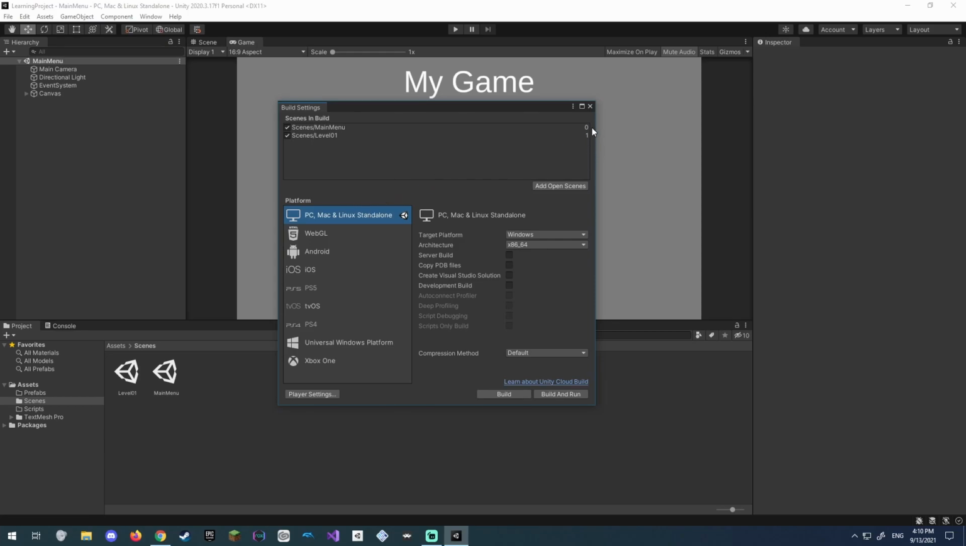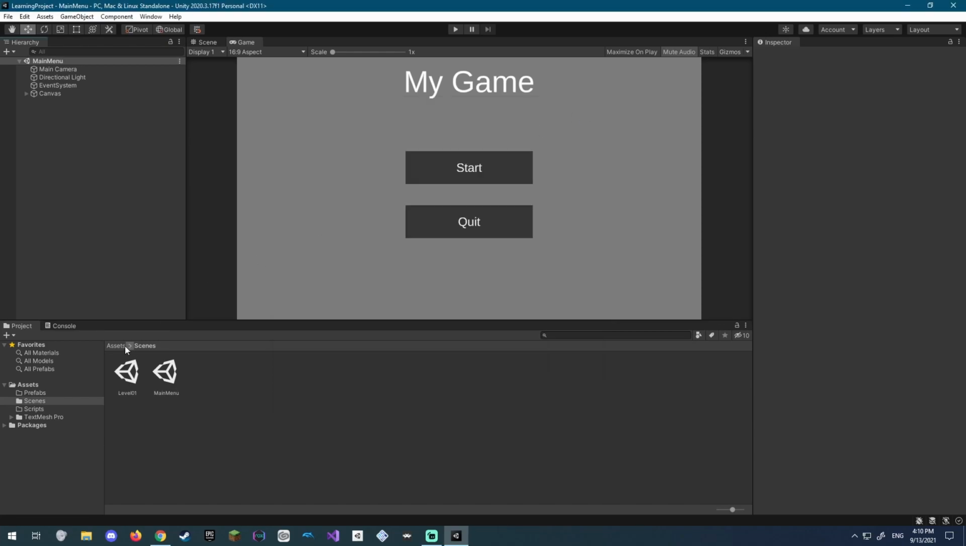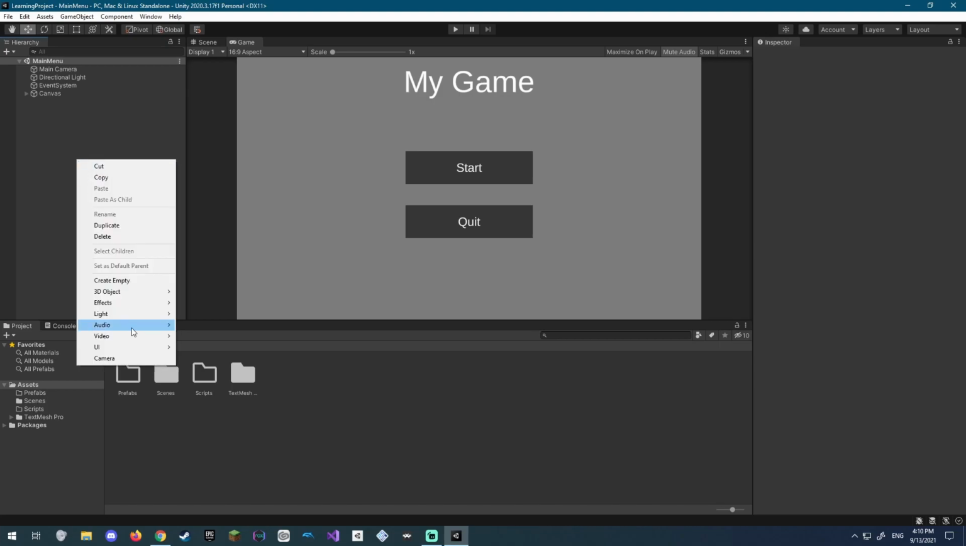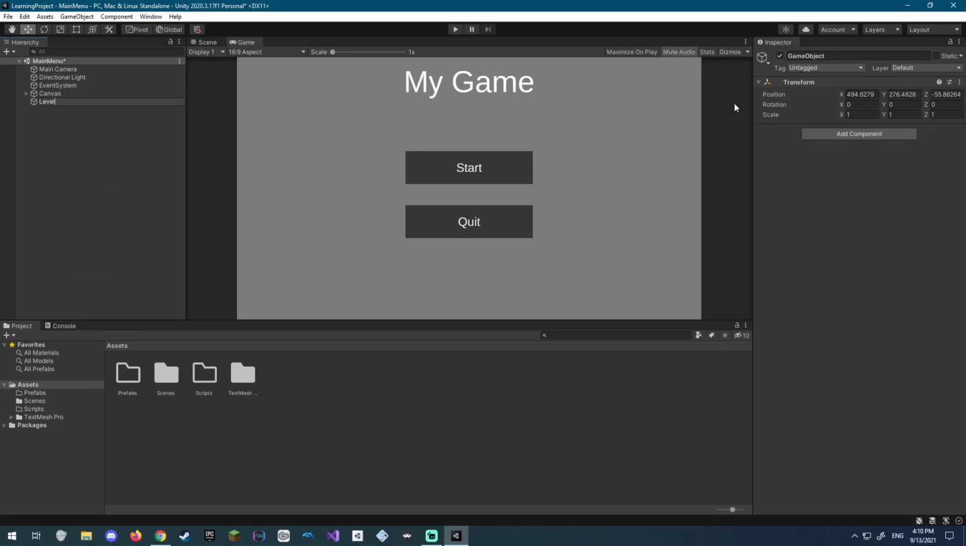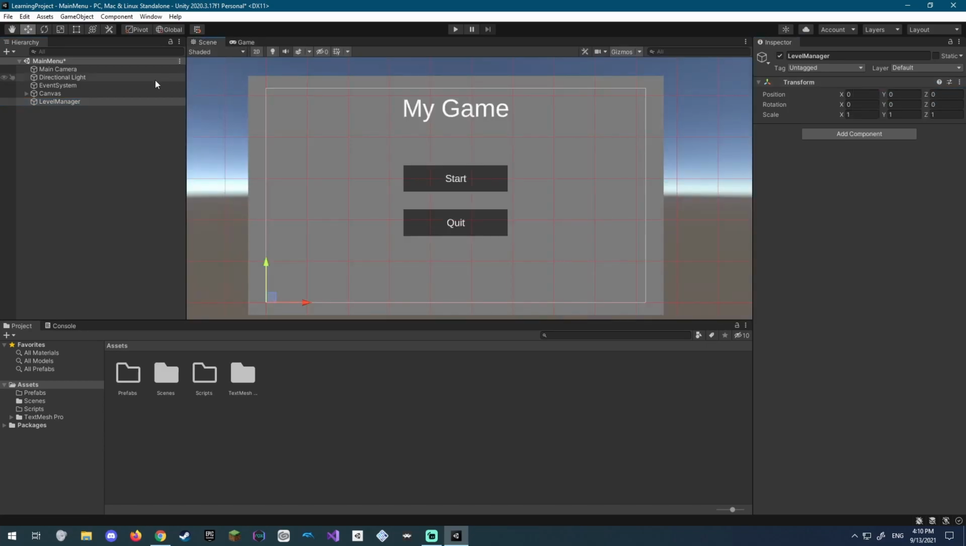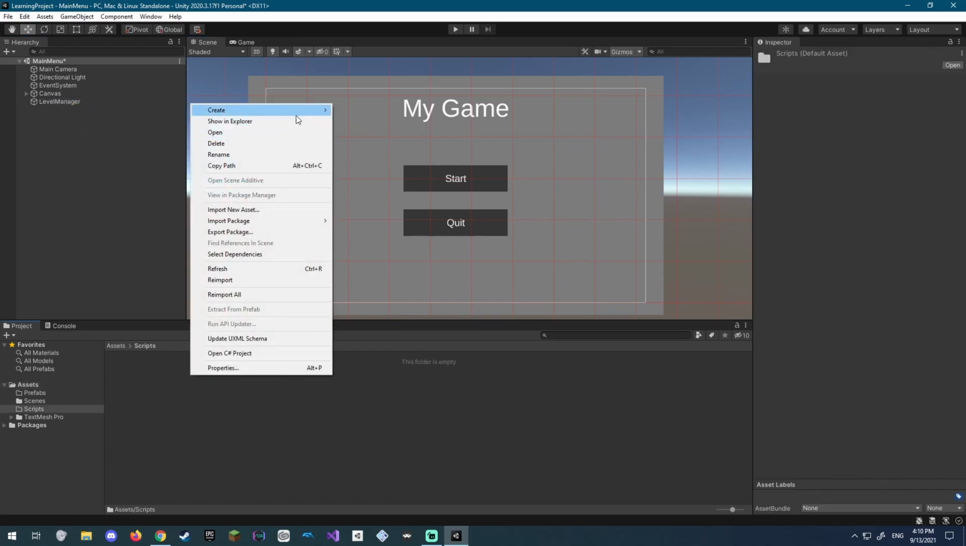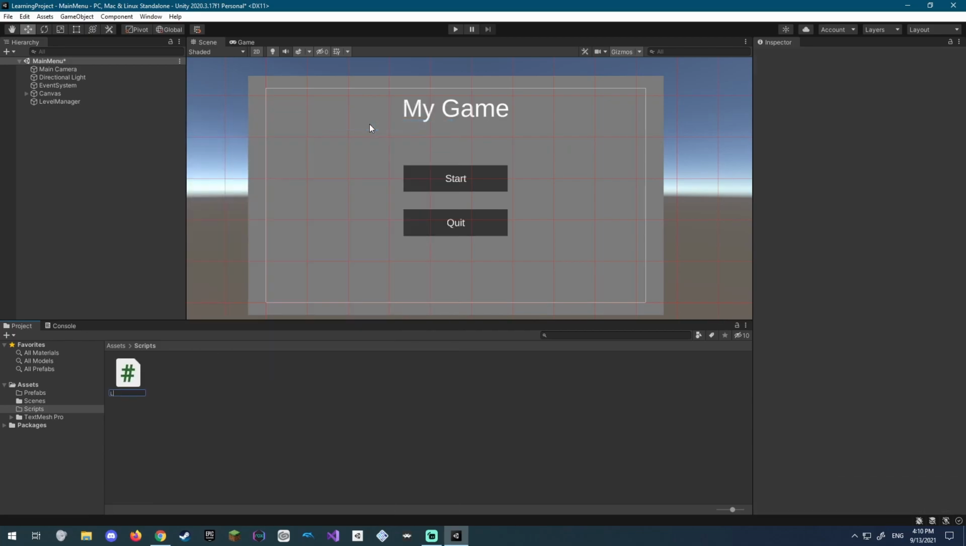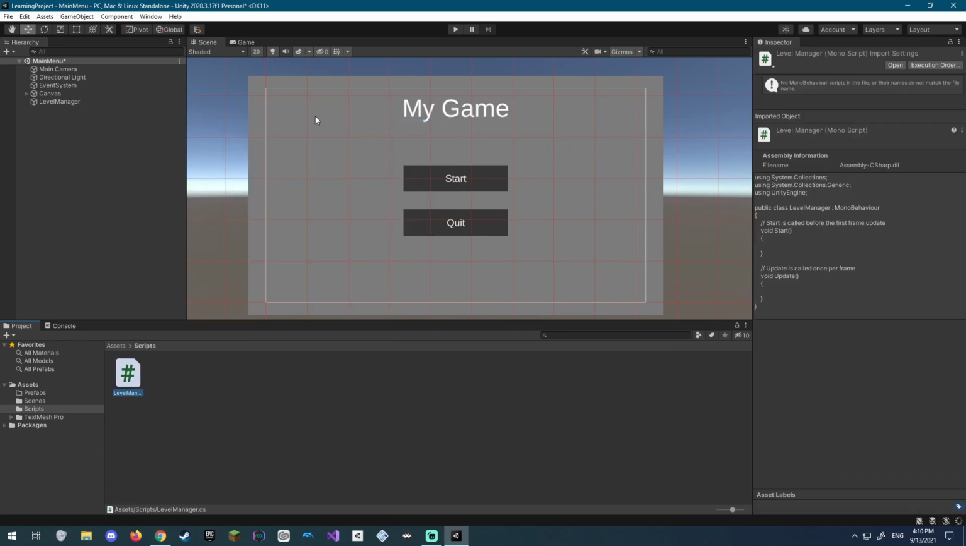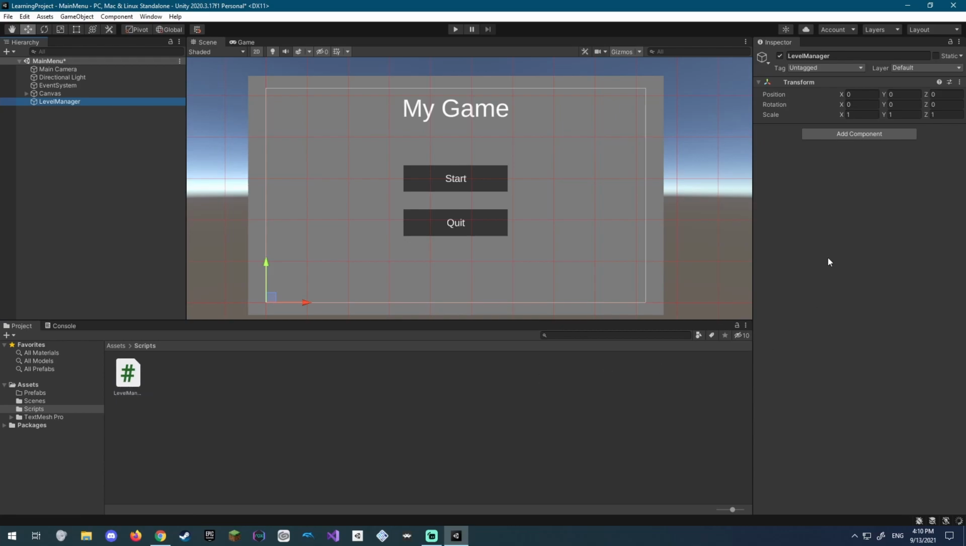And you can see the index starts with 0 and then increases by 1 every time. So we just close that out, and then what I like to do is make an empty game object and call it level manager. And this is what we're using to go between different scenes in our whole project. Now we're going to make a C# script and also call it level manager. Click on it and drag it in.